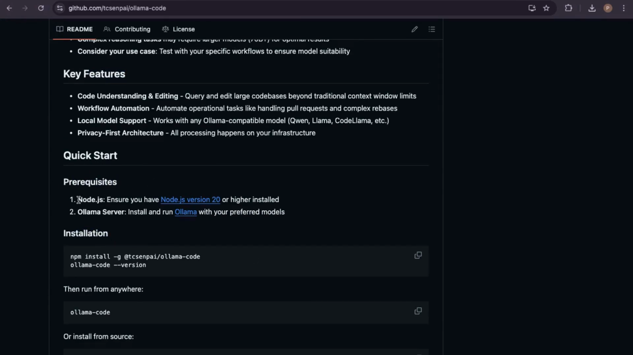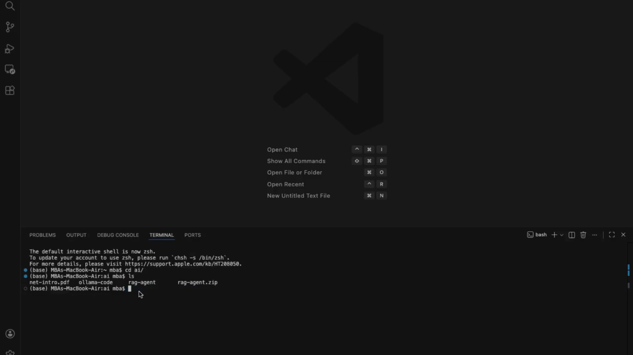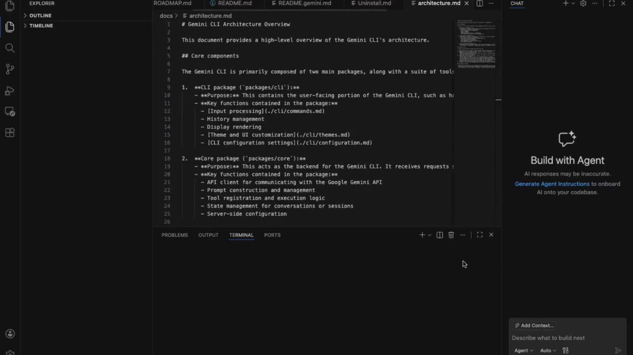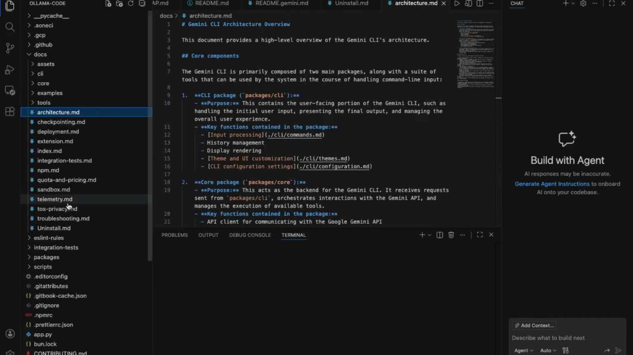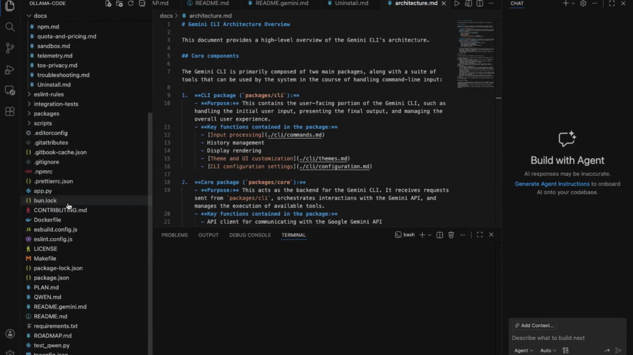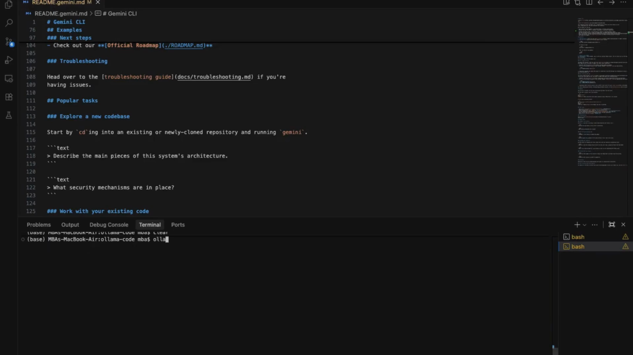First, you'll need Node.js version 20 or higher installed. Let's get started. I'm here inside Visual Studio Code. First, open the terminal and then clone the repository. I've already cloned the repository, and I'm inside the Ollama Code folder. As you can see, all the source code and documentation files are available here.